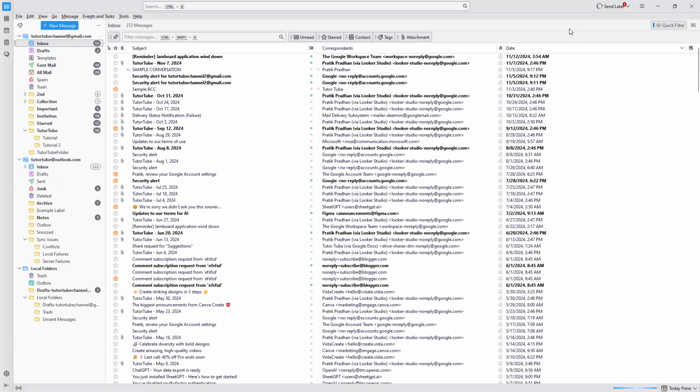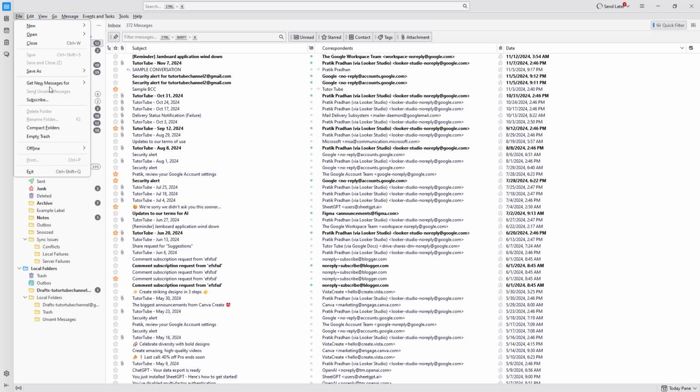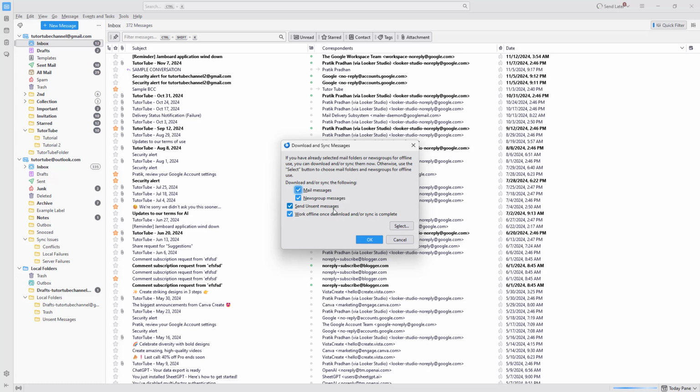So you may want to go ahead and make sure that all of the contents are stored offline so that you can also work offline inside of Thunderbird. To do that, you can go ahead and download and sync our messages. You simply need to go to the File menu and then go to Offline. And here you can see that Download and Sync Now is an option.